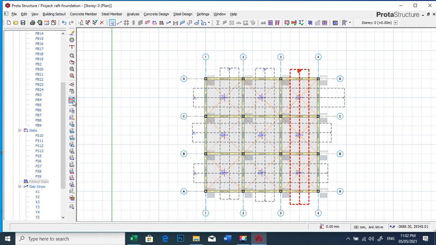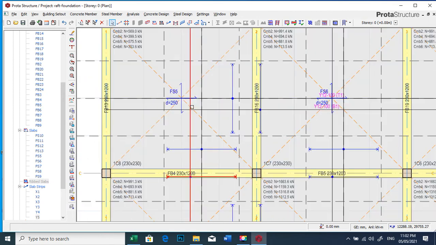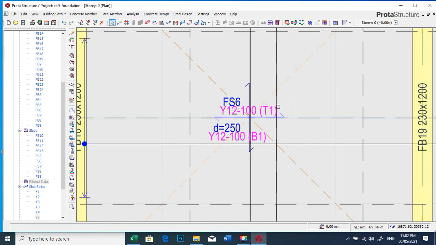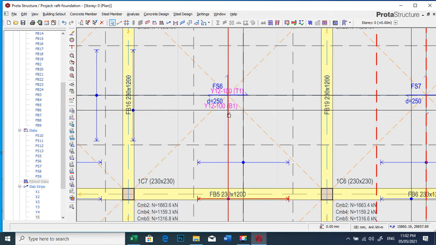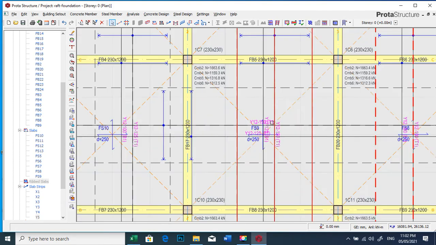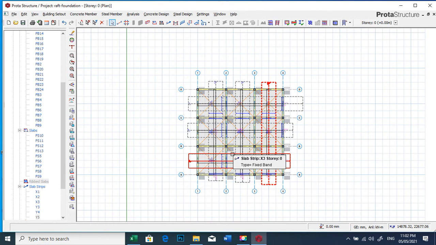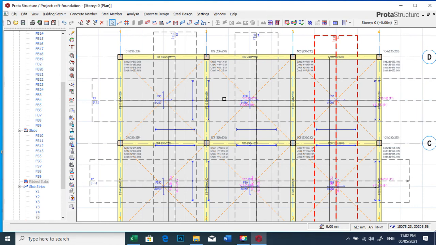Once you get to this point, you come to arrange steel bar. If you click on update steel bar, it automatically does the design for you. These are the designs: Y12 at 100, Y12 at 150. These are the reinforcements for the Raft slab.